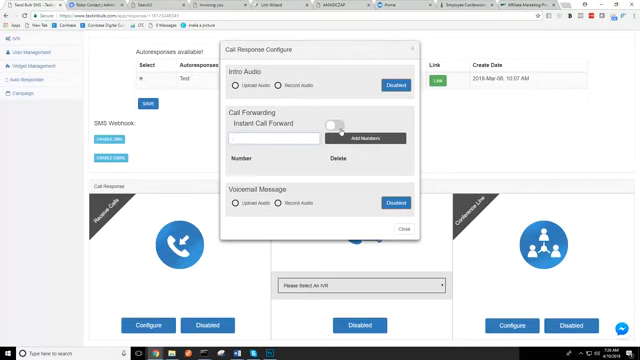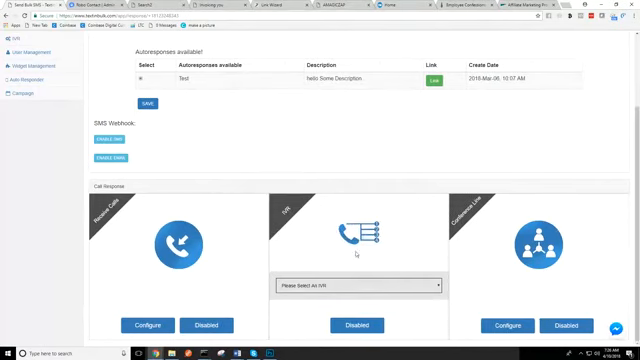You can also turn on instant call forwarding if you want to, so it never rings in the browser. And you can also set up your voicemail information, okay? You can also route incoming phone calls to an IVR.